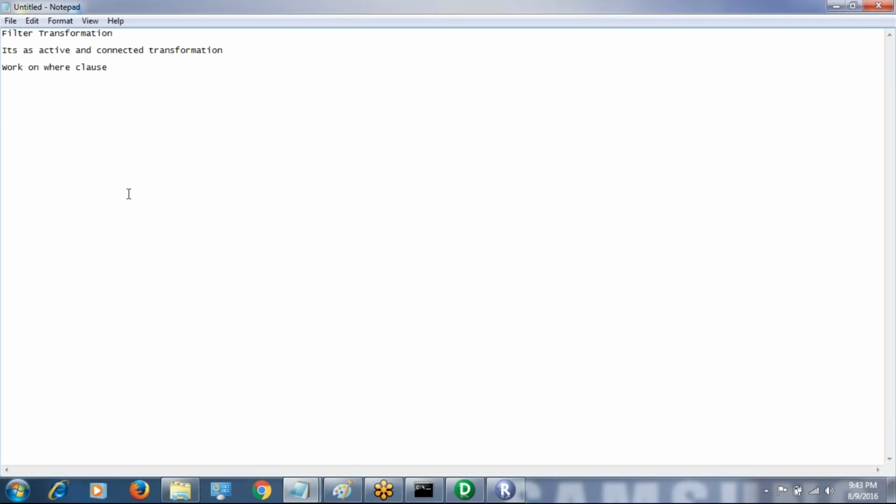target table. As we have discussed about the expression transformation, however many records are there in the source table, there won't be any data manipulation and the data will be loaded into the target table. That's why the expression was passive. But here, filter transformation will work as an active transformation. Okay, and it works on the where clause. So it is easy to remember how filter transformation works.